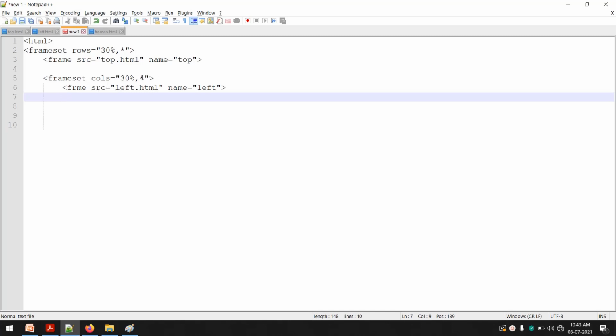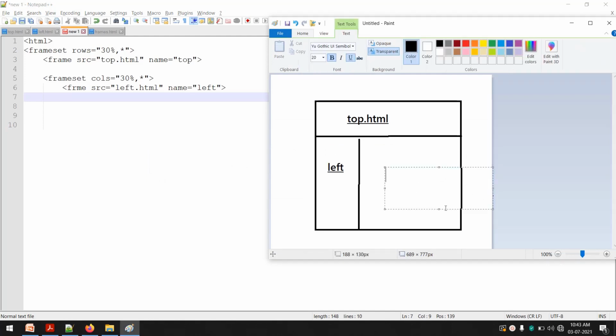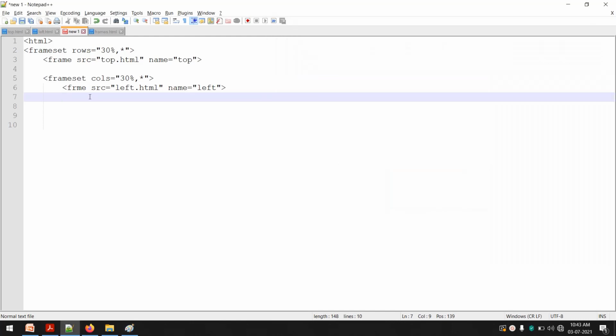Now we need one more frame in the second column. So this column, one more frame is required. Okay, initially this frame we will keep it blank. Only when I click on the link which is there in the left.html, then only this document has to be displayed. So I'll just create a frame, but empty frame, frame src, I'll keep it blank. The name is equals to, I'll say center. Okay, that's it.